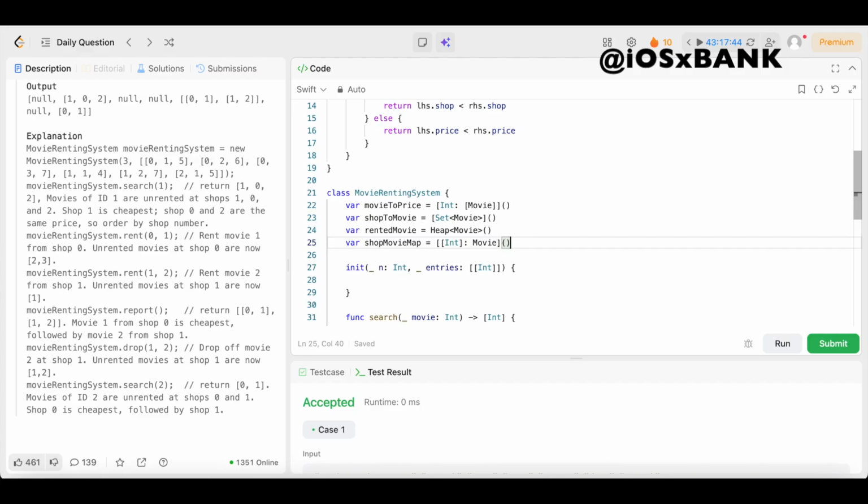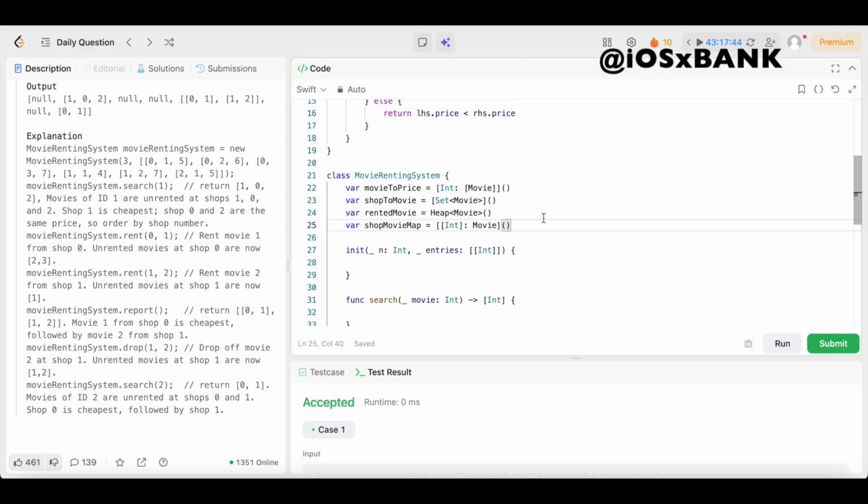Boom. Now we need to initialize the system with n shops, or as many shops as we need, and a list of movie entries. Each entry is going to be shop, then movie, then price. So we come in this init, we're going to say shopToMovie is equal to an array, open up the parentheses, repeating, colon, Set, then less than Movie greater than, put the parentheses, then we'll say comma count, colon, n.